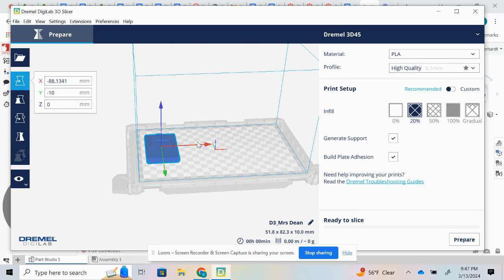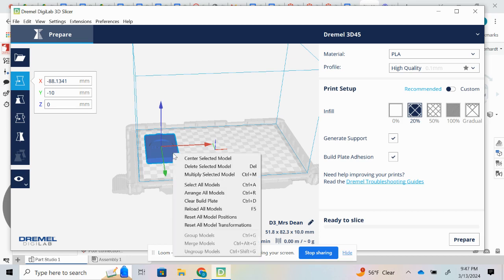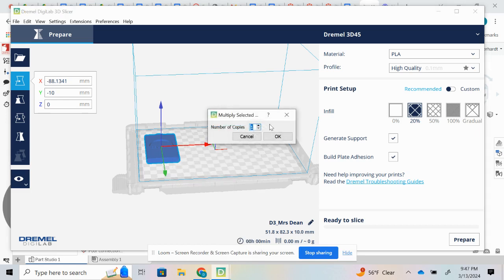Now, as I said before, we want to move it all the way over to the left because we're going to do one more thing today with this. We're going to add other copies of this same object. So to add more copies, you right-click on the object and choose Multiply Selected Model. This allows us to make copies. If we make 1 copy, that will give us 2 of the model. If we make 2 copies, it's going to keep the one we have and make 2 more copies, giving us 3 total. So that's what we want to do.